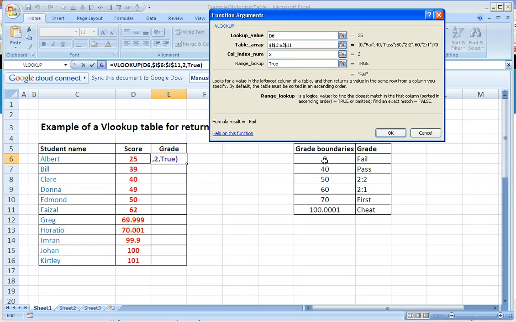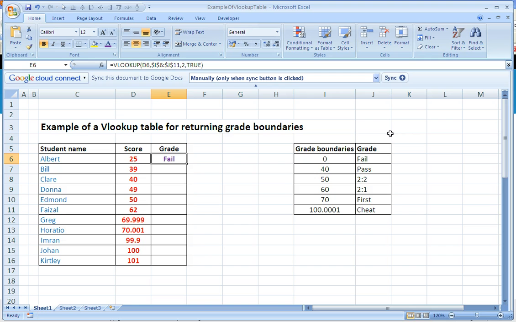And what that means is if it doesn't find an exact match for that number, it will go for the next one lower than it, which is what we want. Okay, so the number 25 doesn't appear there, but it will find the next one, which will in fact be fail. So I click on OK, and you see that it returns the value that I want, the fail. If I copy this down, it will then automatically populate my grades based on the chart that's there.